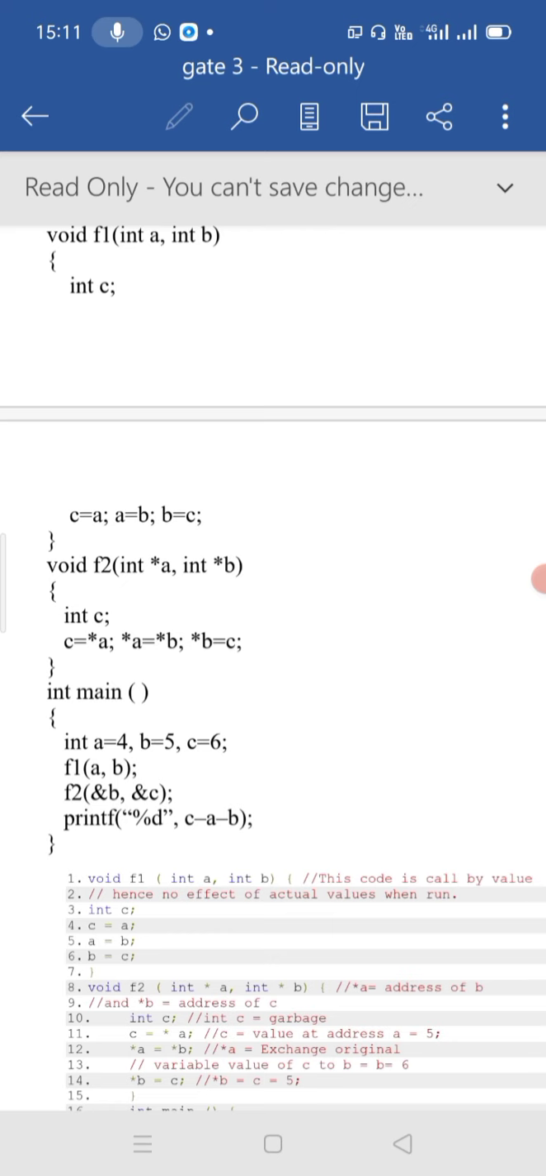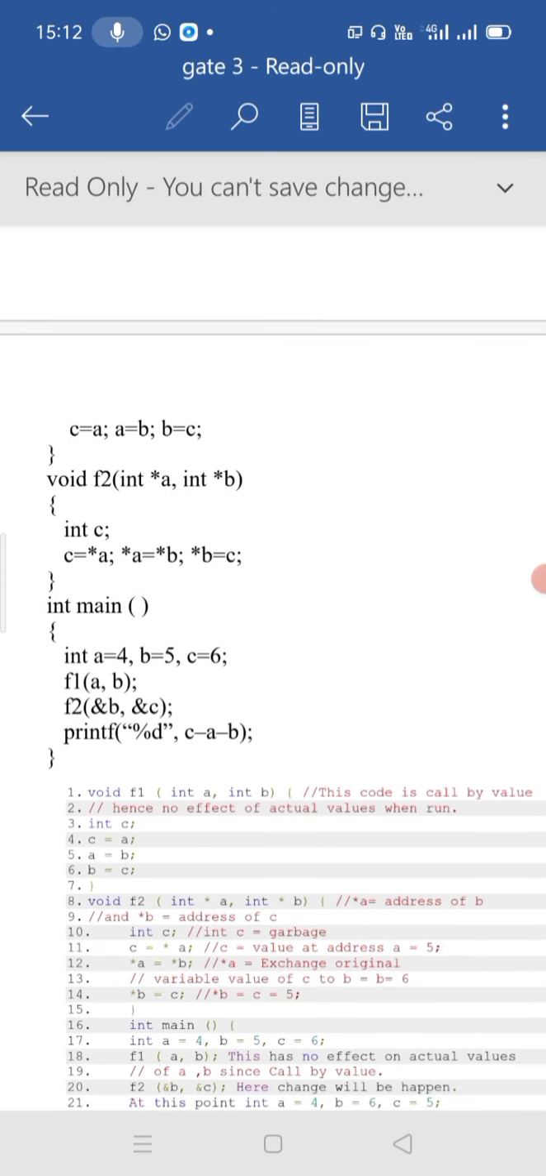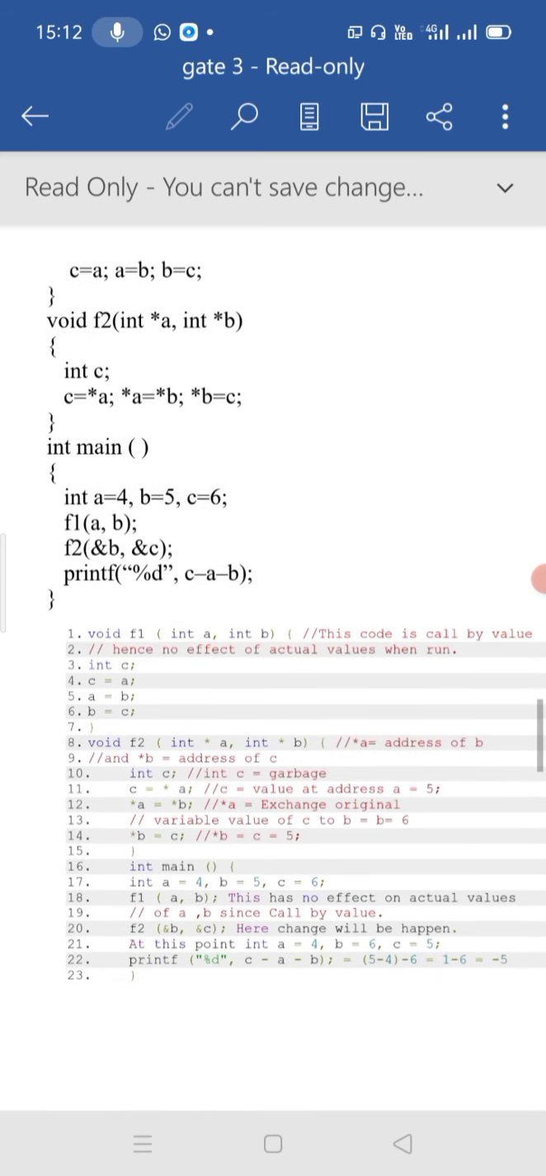Then a, b, c equal to c minus a minus b, lastly print.